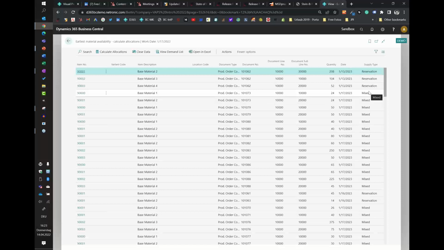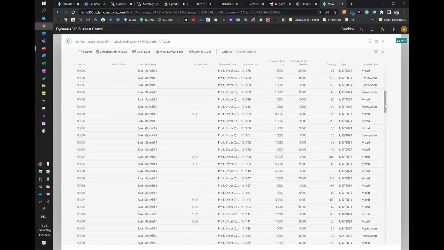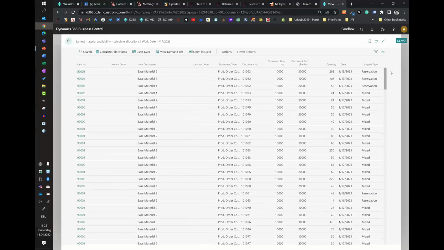So sometimes the allocation is not from one source. If there are multiple sources needed to supply a demand, then we say mixed, but it could also be purchase order, if it would be purchase order only, or it could be from a production order if this would be a sub-assembly. So from here you could get some more indication of what helped us to supply the respective production order component demand.